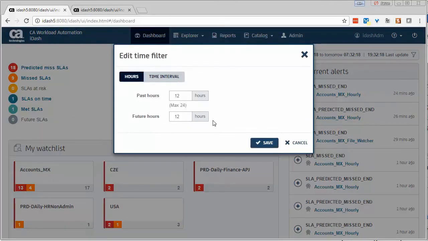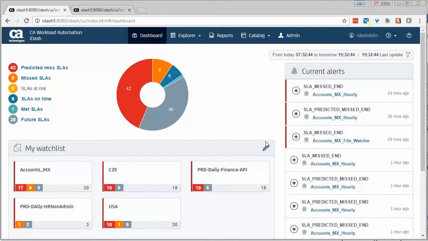The default value will show you 12 hours in the past and 12 hours in the future. I can enter up to 24 hours in the future. I'll make that change now. I enter 24 in the future hours field, then click Save. The page will immediately refresh to display all of the SLA statuses in the next 24 hours.